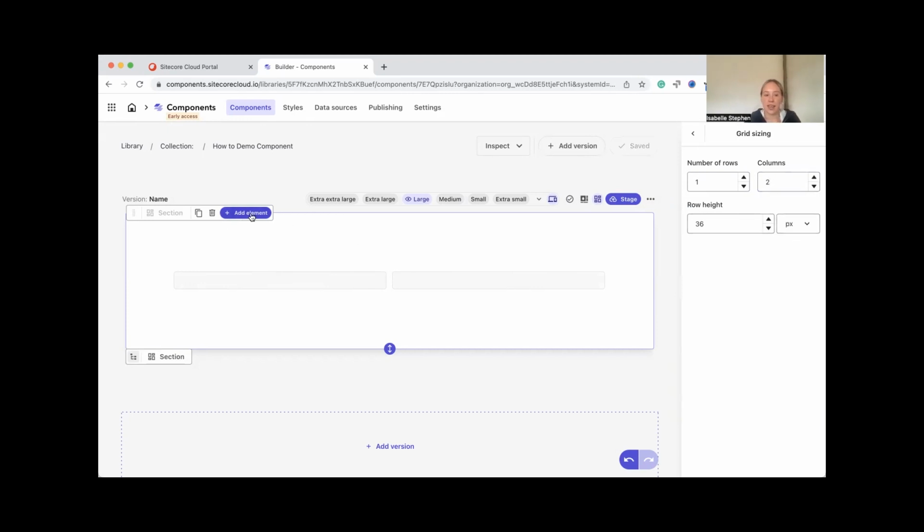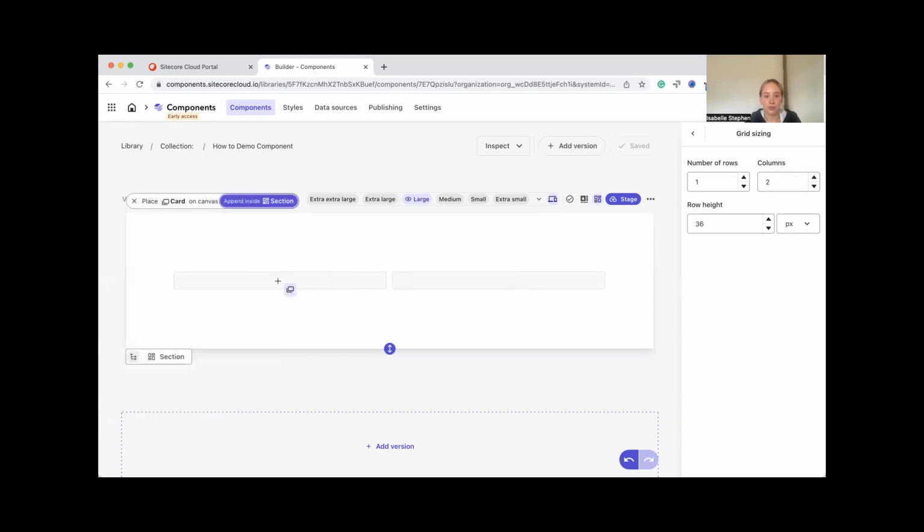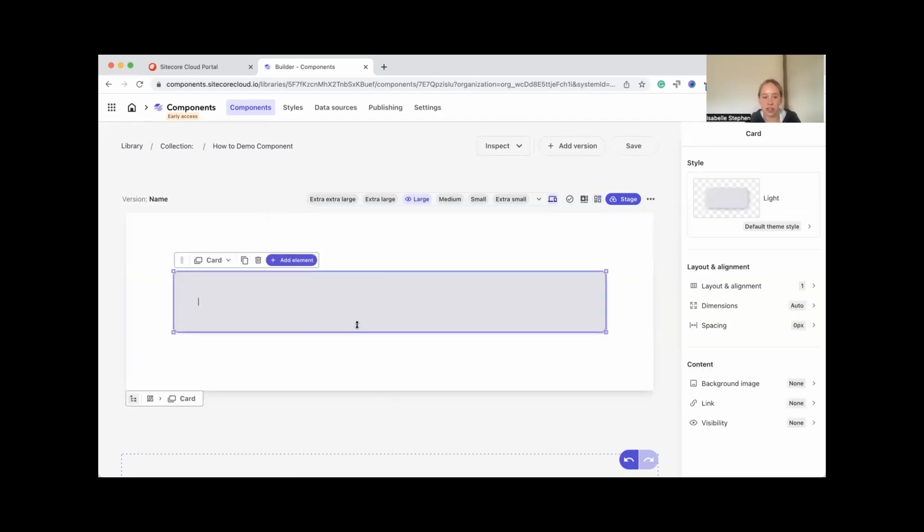Next step is we're going to add an element, and we want to start by adding a card. We're going to append inside section, and there we go, there's our card. We're going to add the text, which we're going to have as shop the summer sale.